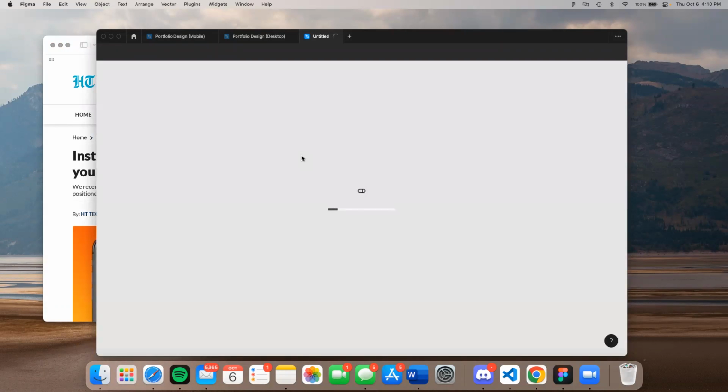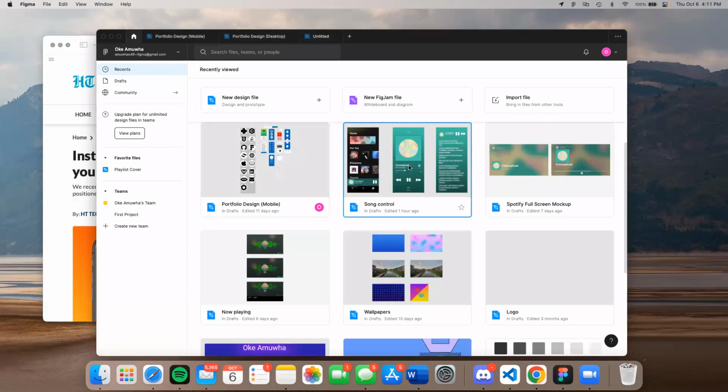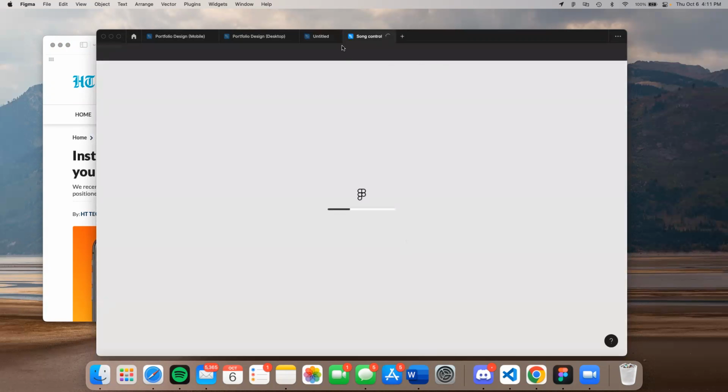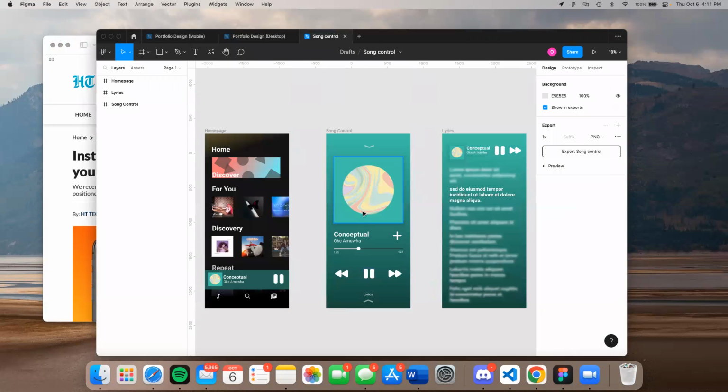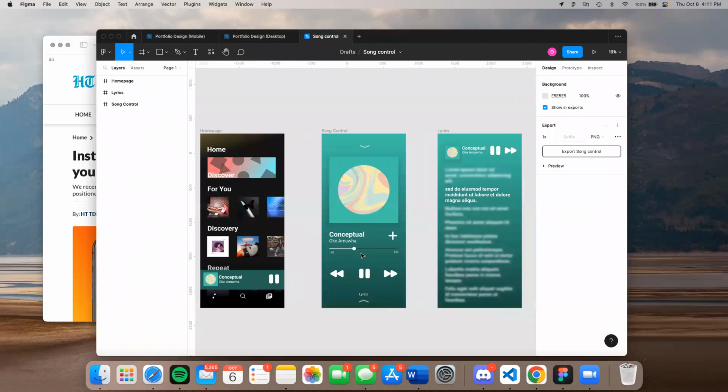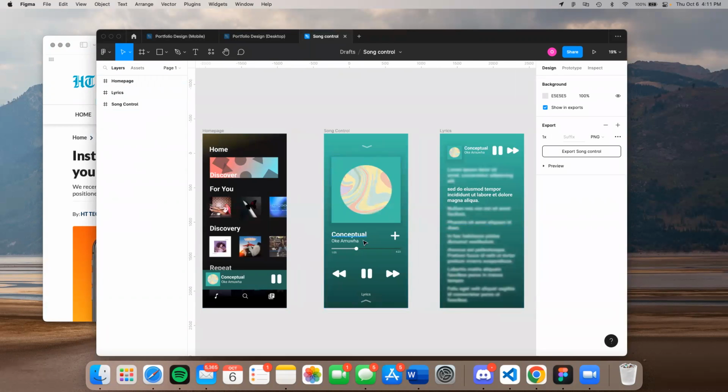But let's make our first design. I was thinking of something like a Spotify mockup. I already have one here. Actually, I'll extend it from here. So this is my Spotify mockup. This is where I played around with the prototyping a little bit.